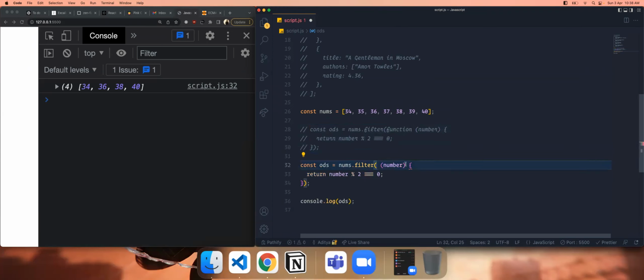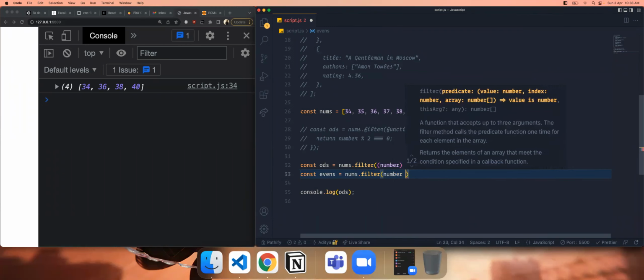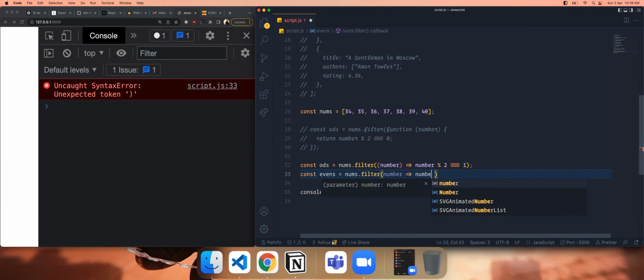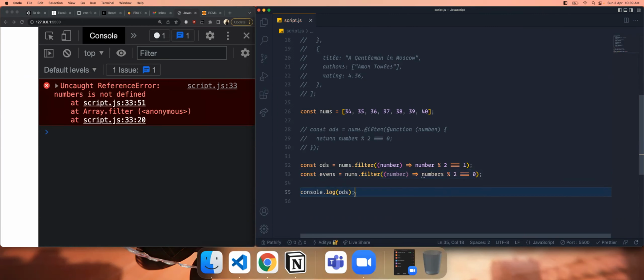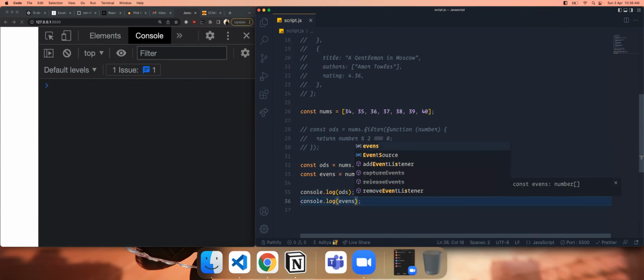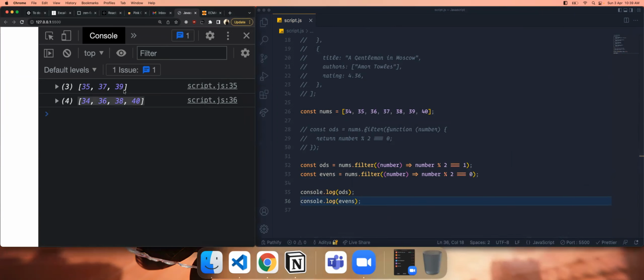So we'll say const evens is nums dot filter. If you take the number, oh, by the way, I'm sorry, odds should actually be not equal to 0, or rather 1. And this should be number modulo 2 triple equal to 0. So evens, sorry. And here, if you do console.log of evens, we get evens here, we get odds here.